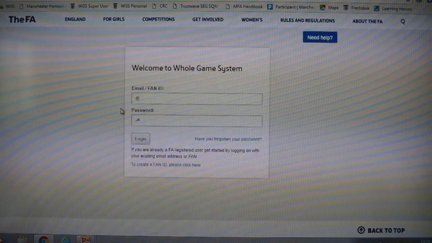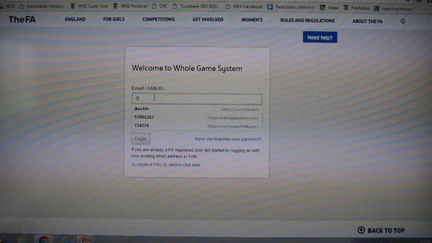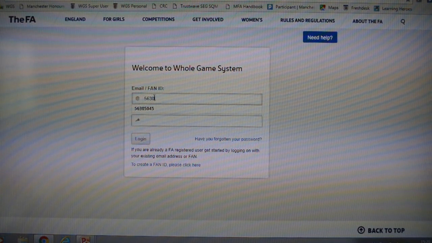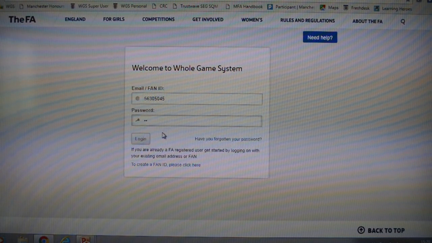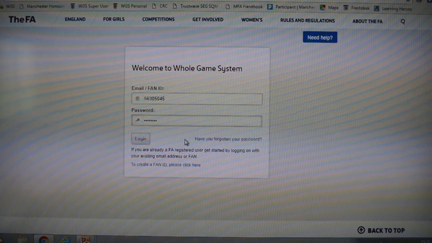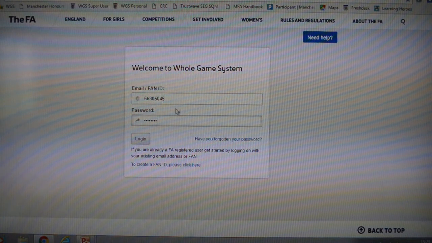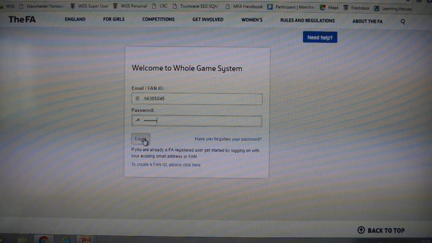You will need your FAN ID and password to log into the Whole Game system. Simply enter your FAN in the top box and enter your password below. If you have forgotten your password, you can use the handy "Have you forgotten password" link, which will enable you to reset the password. Once you've entered your FAN ID and password, press the login button.